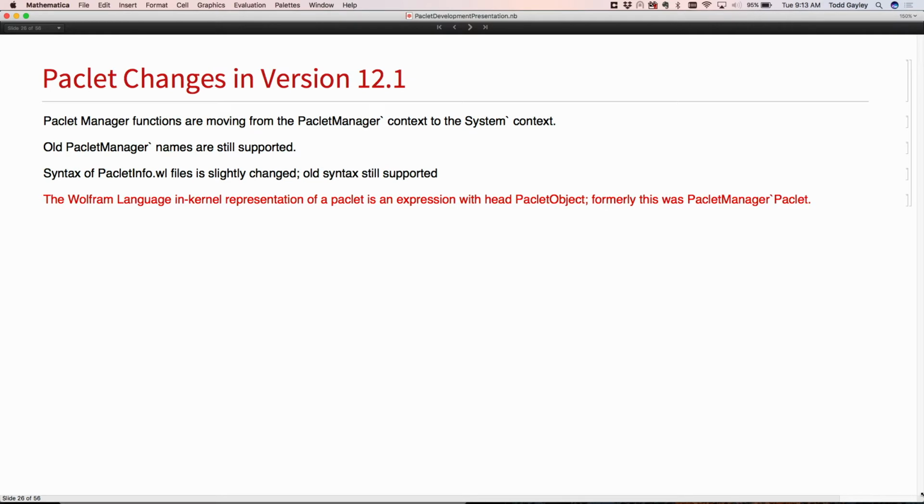They used to be in the PacletManager context. They're now moving to the System context to be first-class citizens. But the old PacletManager names are still supported. So if you've written code that calls PacletManager` something, that code will still work. The syntax of Paclet input files is slightly changed. We're using strings now on the left-hand sides of rules, whereas they were symbols before. But the old format is still supported. Paclets should still work. It's also the case that Paclets in the new format will work in older versions of Mathematica.